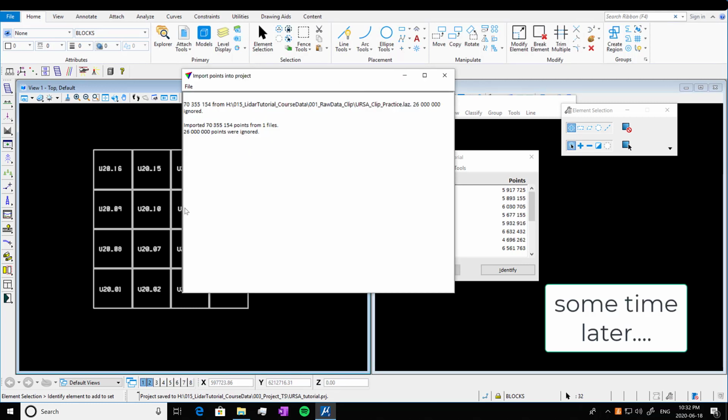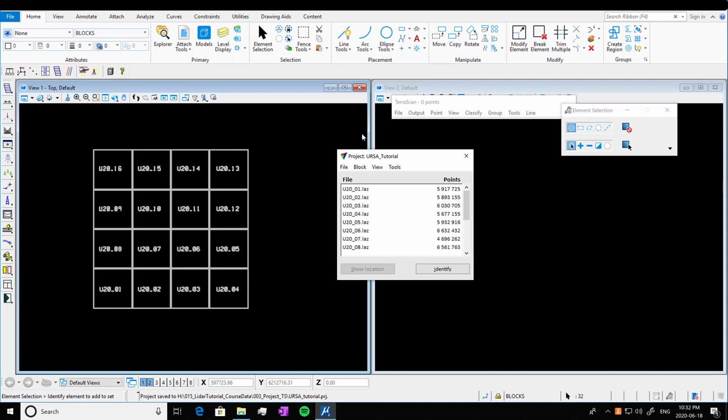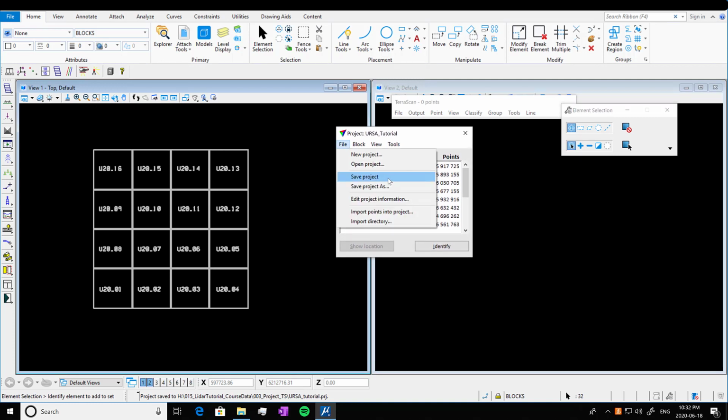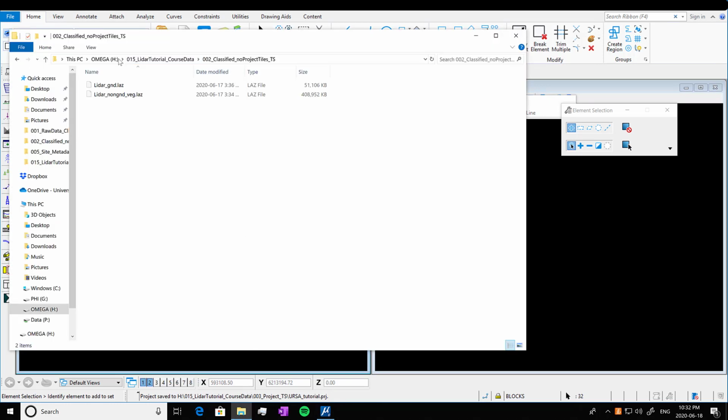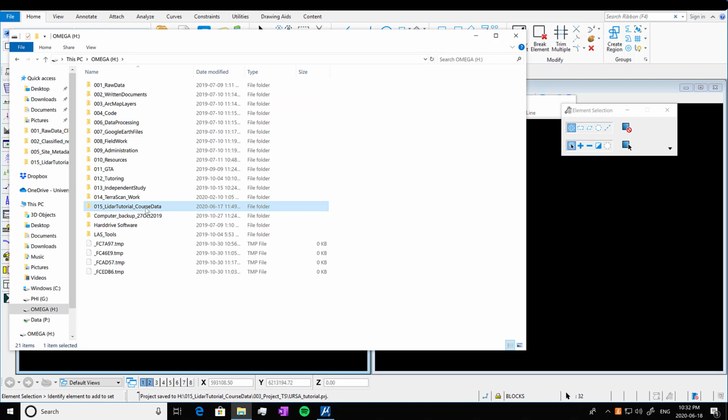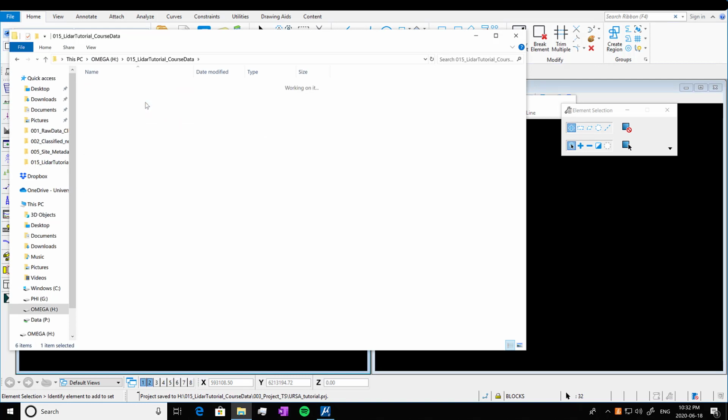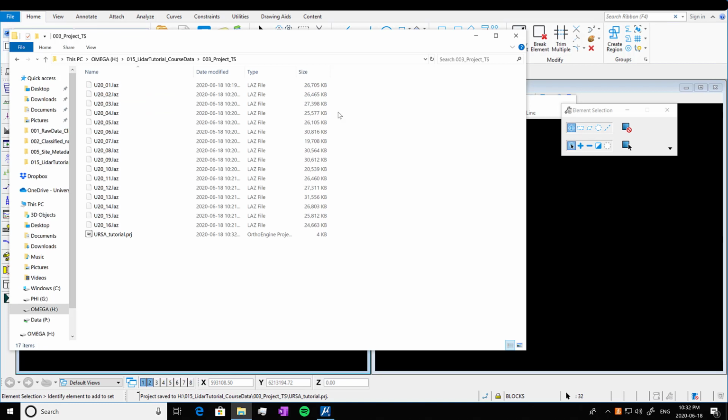So we've now imported our points into our project, which is what this window here is showing. So I'm going to close this out. I'm going to save the project, so File, Save Project, very important. And just to really check to make sure that our tiles or our blocks have properly been loaded, we're going to find where we saved our project and our tiles, and here we can see all 16 tiles are in place, so it worked great.